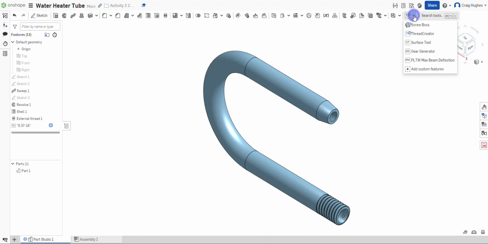Again, you can always look at adding in custom features, and the Thread Creator is how you can create that. So look for that, add that in, and then you can create your threads on your water heater tube. Feel free to change the appearance or the material as you need, but this video concludes how to create the water heater tube in Onshape.